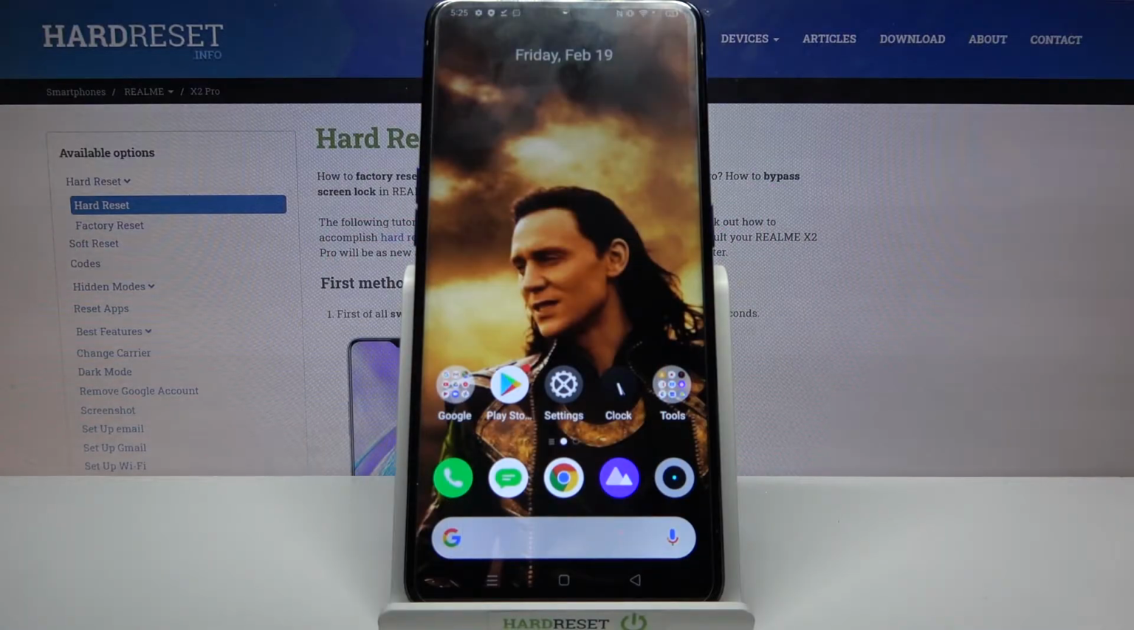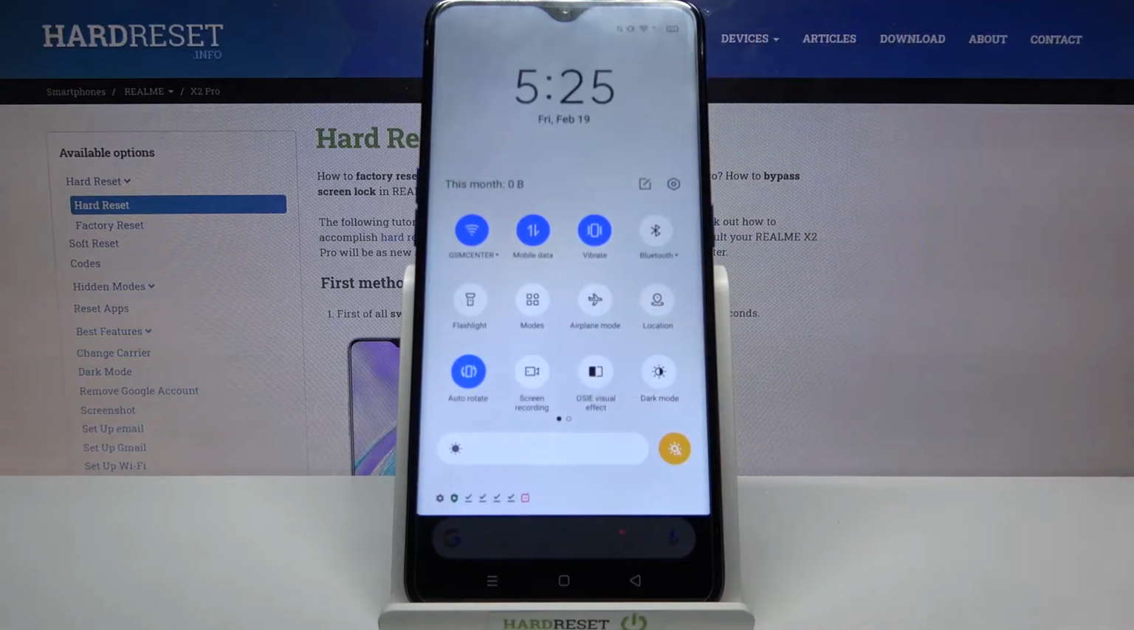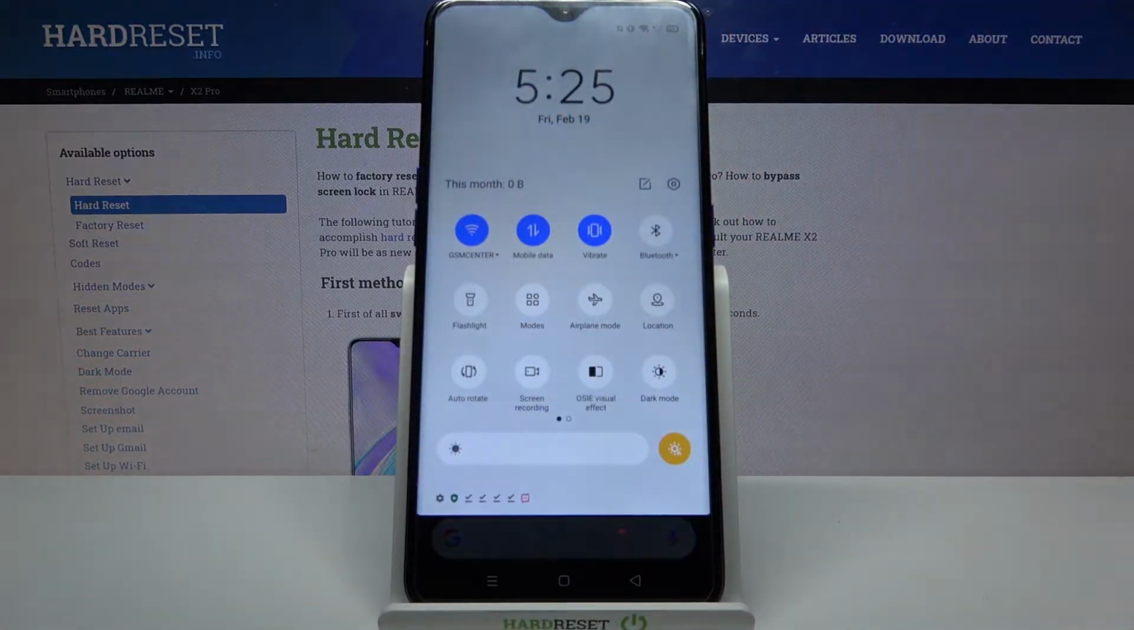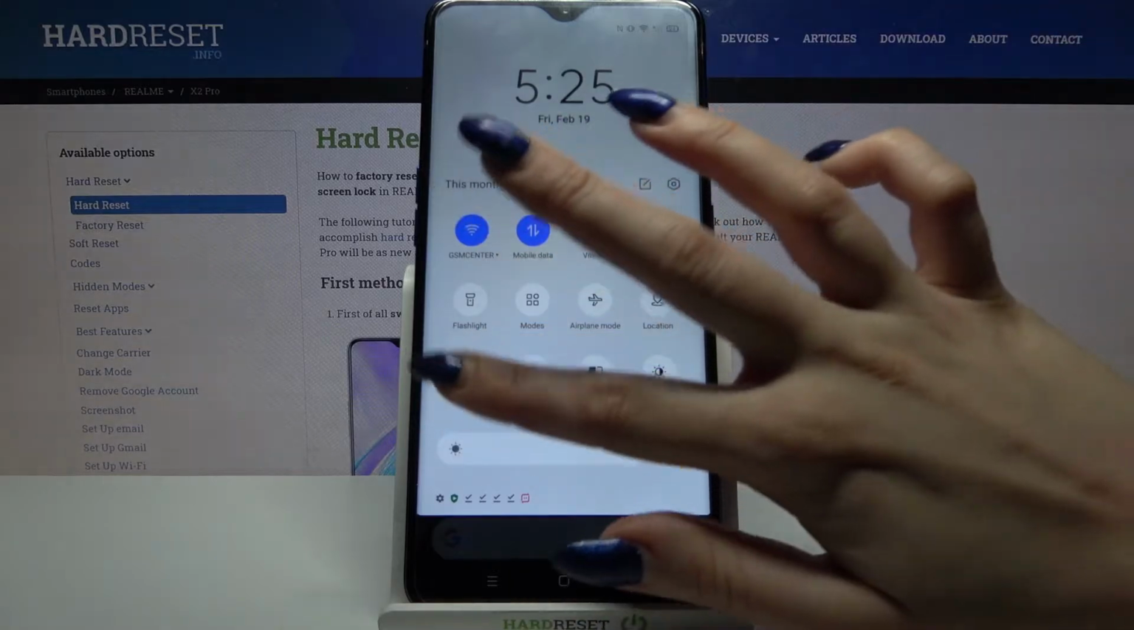Hi, in front of me is REALME X2 Pro, and today I would like to show you how you can turn on or off auto rotation on this device. Firstly, open Tab menu. Now click on Auto Rotate icon. Auto rotation is now turned off. You can turn it on by clicking on the same icon.